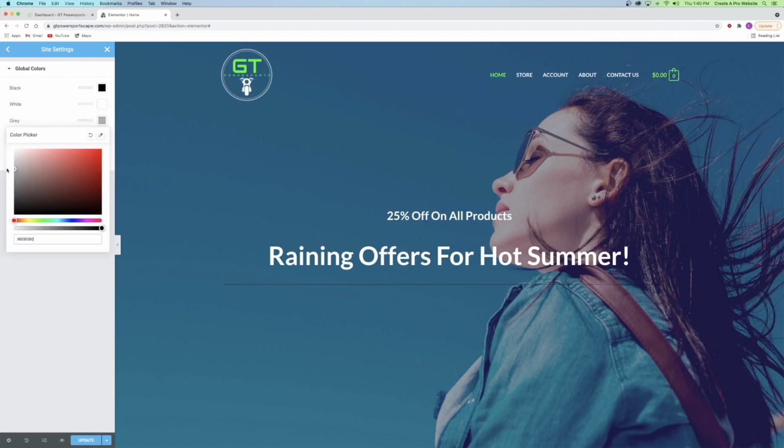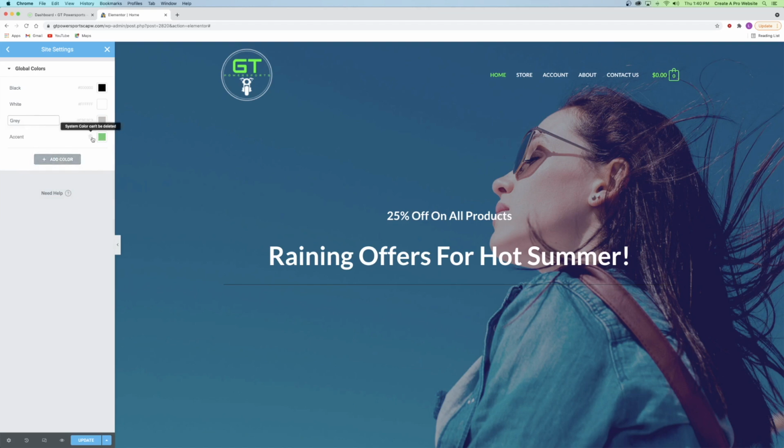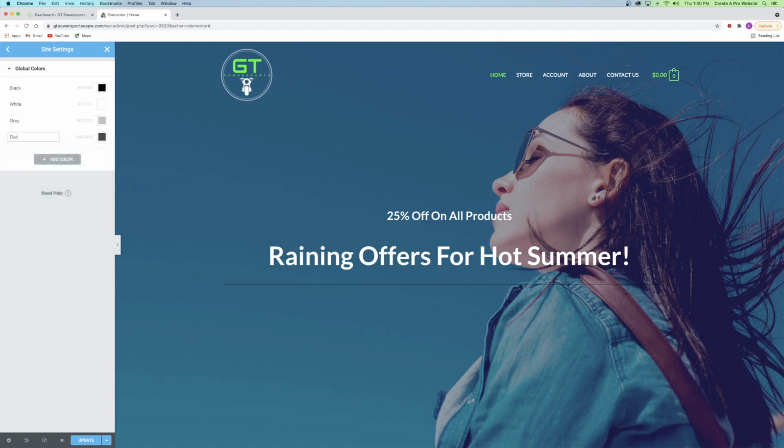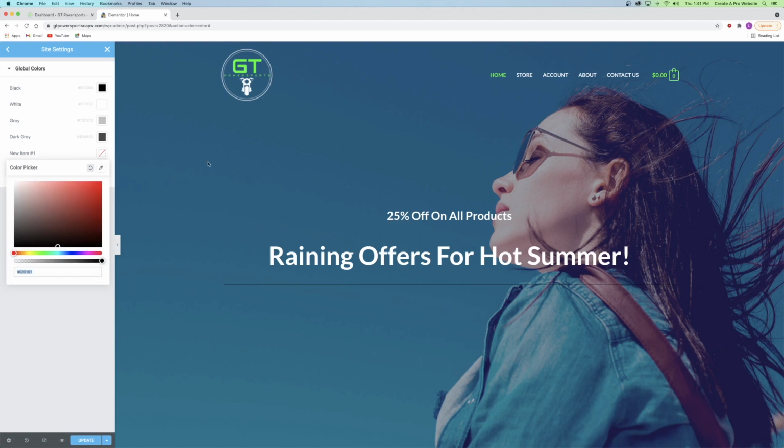So I'll change it to be kind of a lighter gray. And I'm actually going to make this one a darker gray. So something like this. And then lastly, I'm actually going to add one more color, and I'll make it the green that we used in our logo in our header menu, which is still in my clipboard, so I'm just going to paste it.